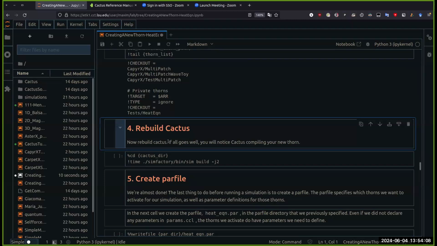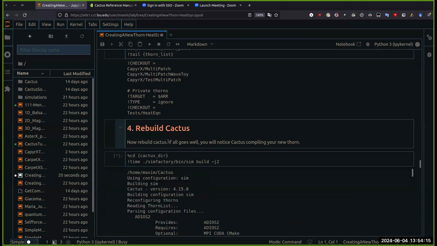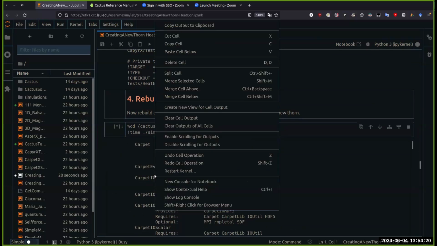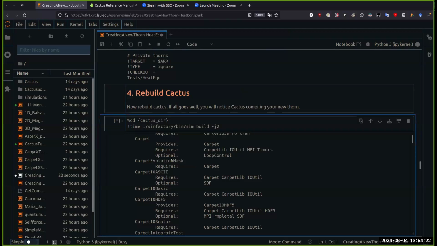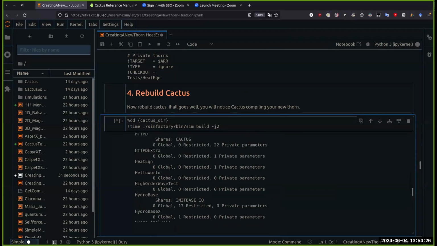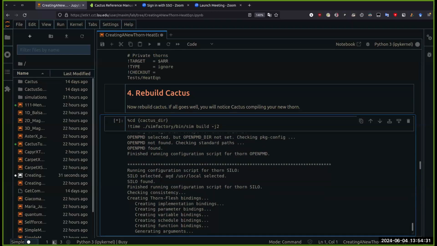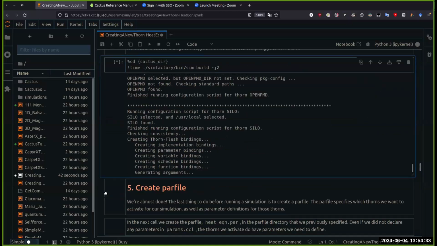Now that we've done that, we just have to rebuild Cactus. Build. If I haven't skipped any cells, it will work. Let's go. Are there any questions so far?